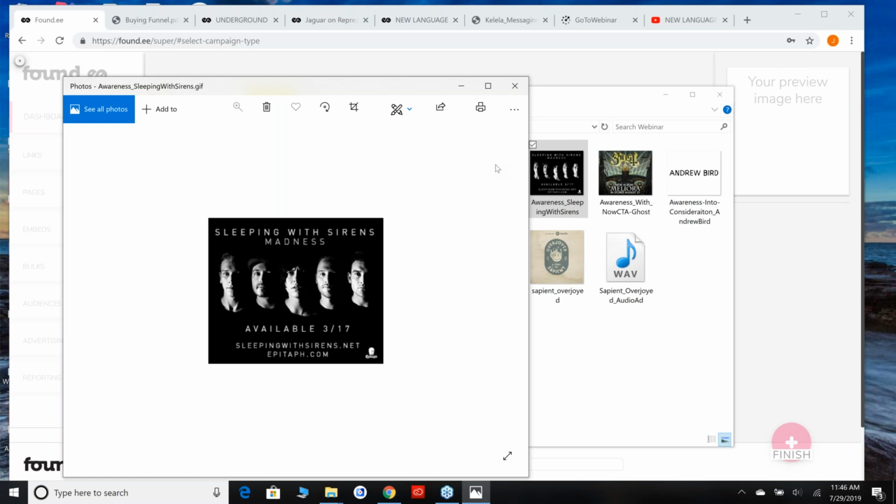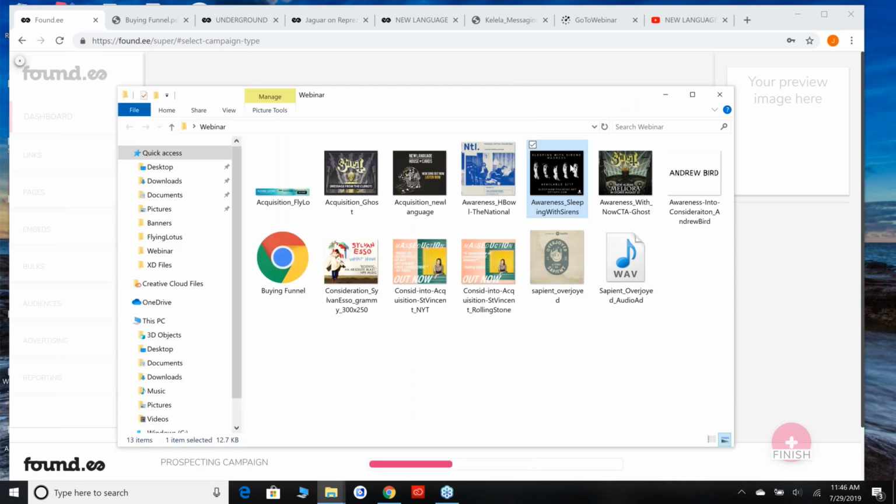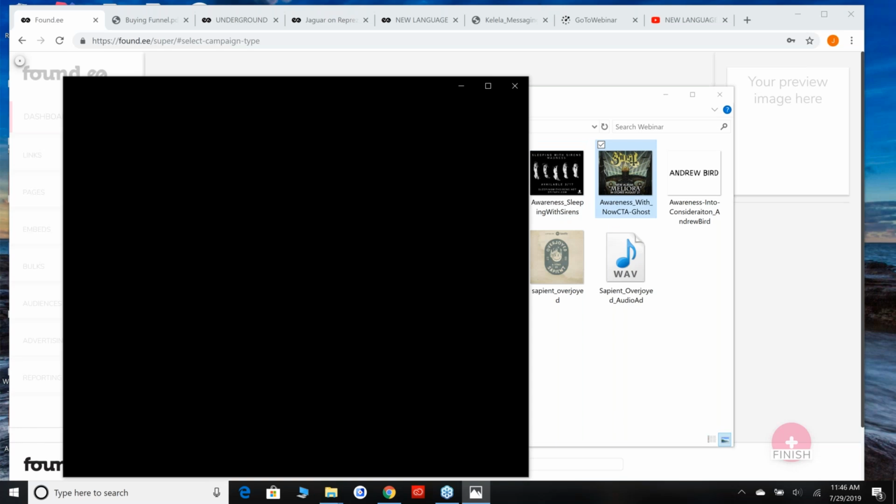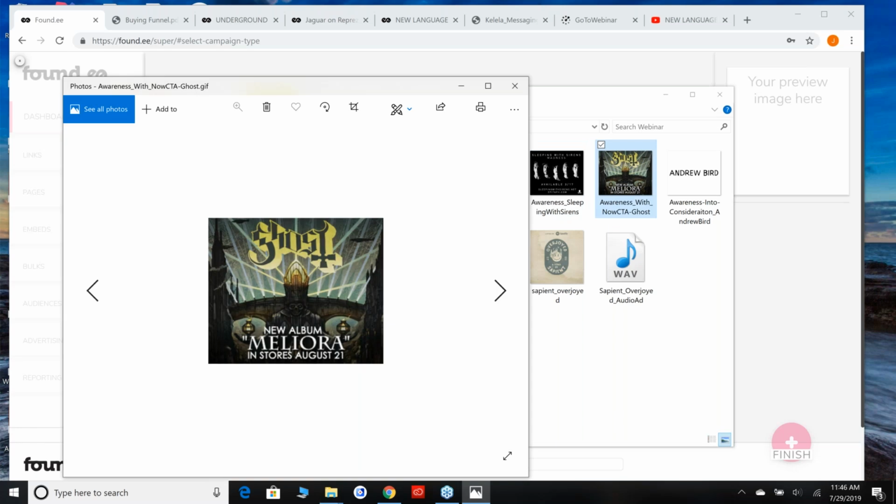And in this case, we were telling people who it is. This is Sleeping with Sirens, the album Madness, when it's available, giving people all the relevant information about this, because we're reaching them in the awareness phase at this point. And as I mentioned before, you can have awareness banners that have very specific calls to action as well.